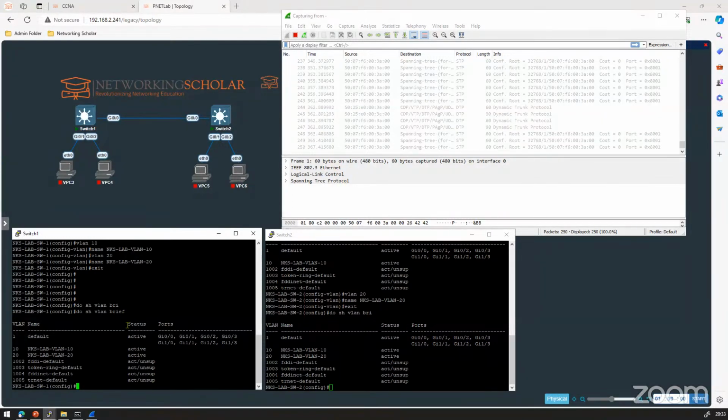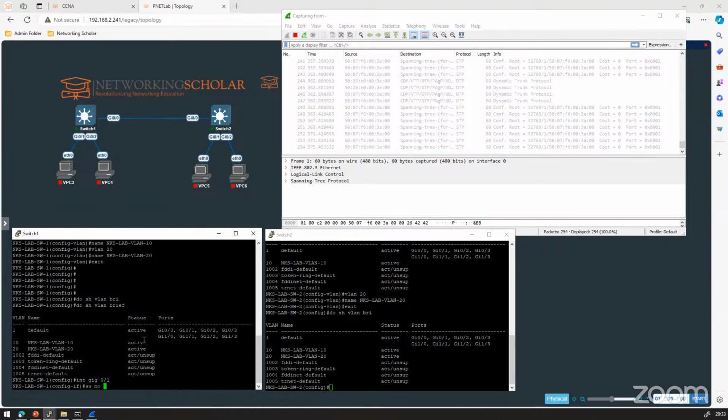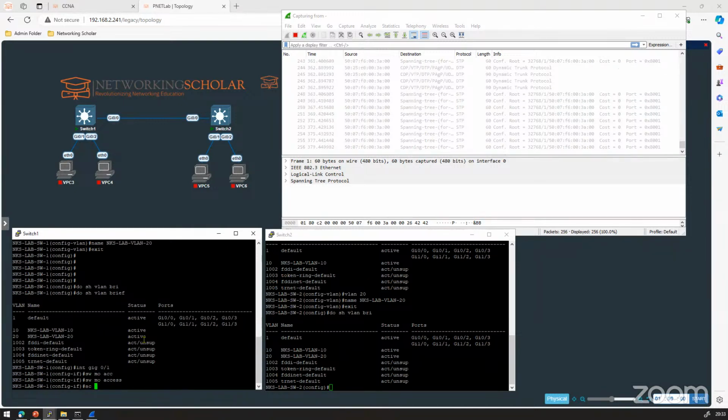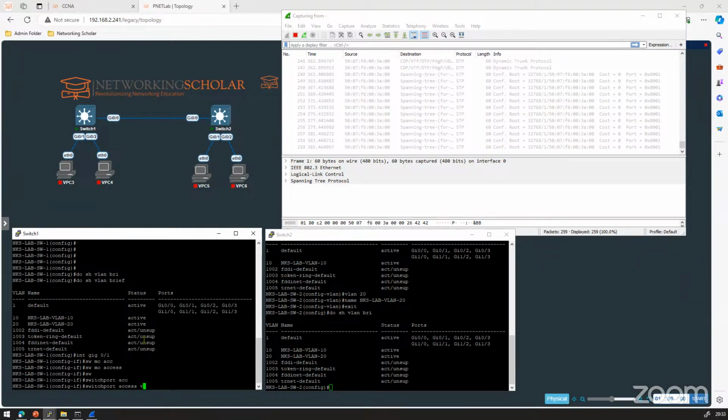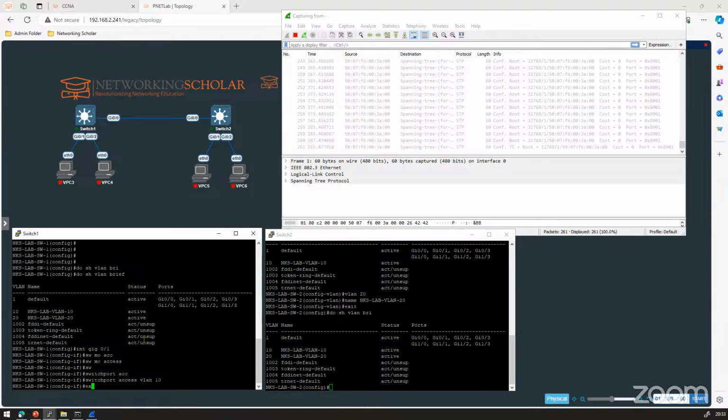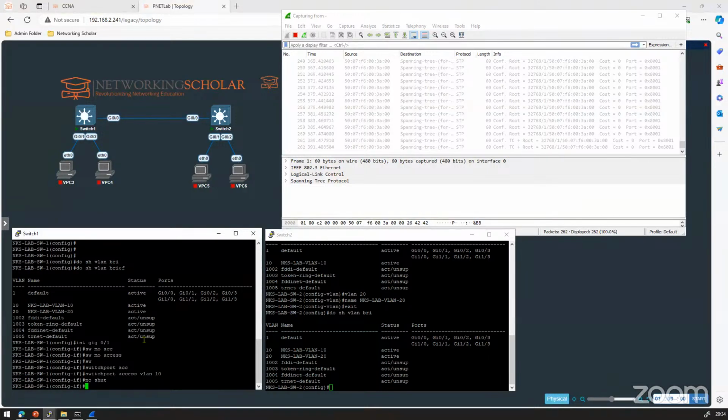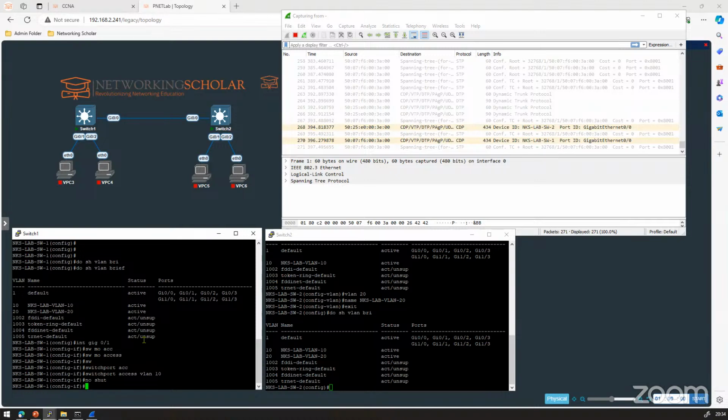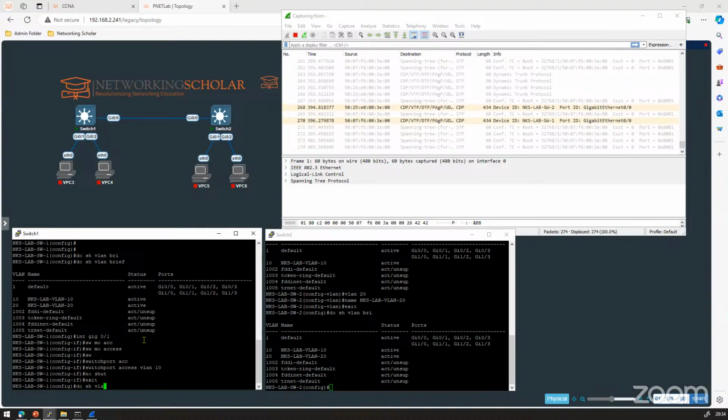So let's configure for VLAN 10. First I'm going to configure interface gig 0/1, switchport mode access, switchport access vlan 10. And I'm also doing no shut, because in case it was in shutdown mode, it will then be in no shut mode. Then I'm going to exit and do show vlan brief.